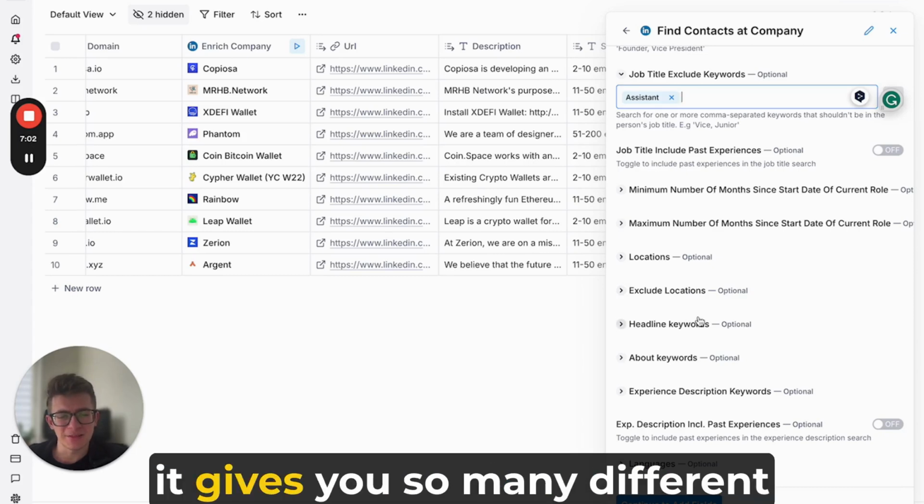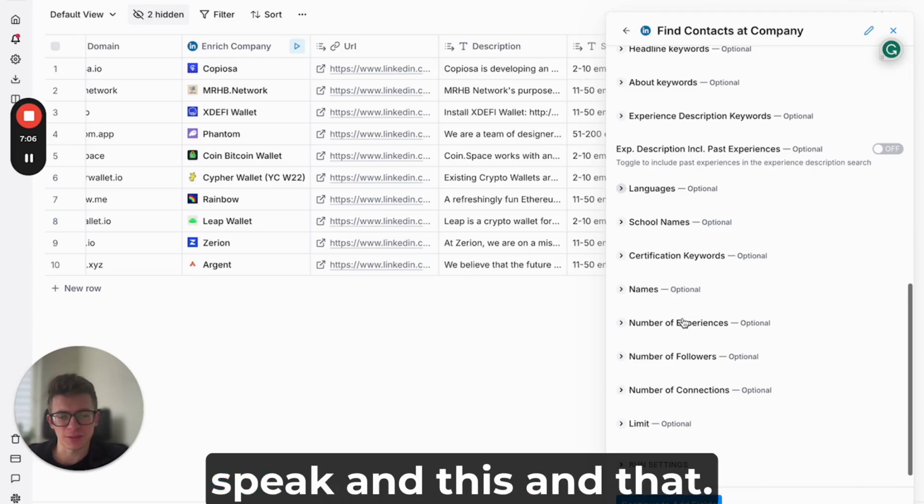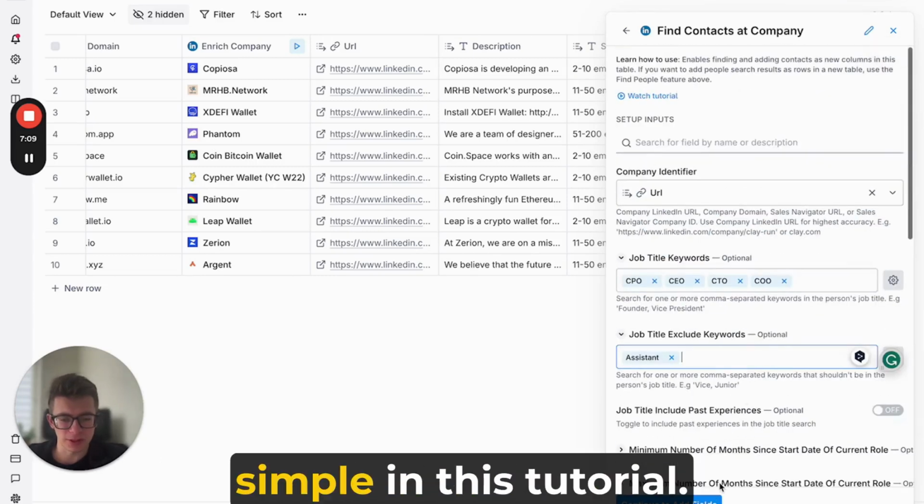Then you can filter for job title, include past experiences, minimum number of months, start date, locations. You see, it gives you so many different ways you can filter out the right people, like what kind of languages they speak and this and that. But I'm going to keep it very simple in this tutorial.